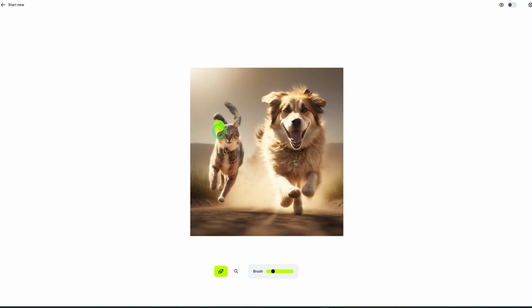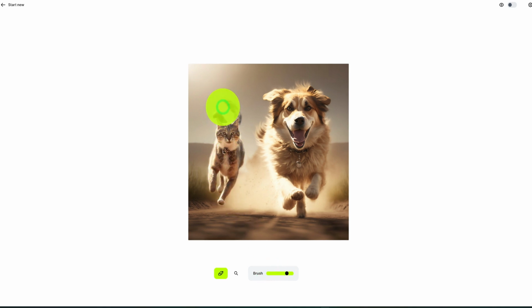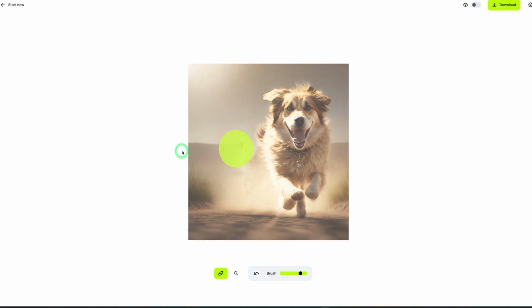So I want to get rid of this cat, so basically, let's just enlarge the brush down here, okay? And you could just paint over the cat, and what you do is then, the cat is gone. So we have small hair, we just click on that, and this picture looks as if the cat never existed in the picture. This is really cool.